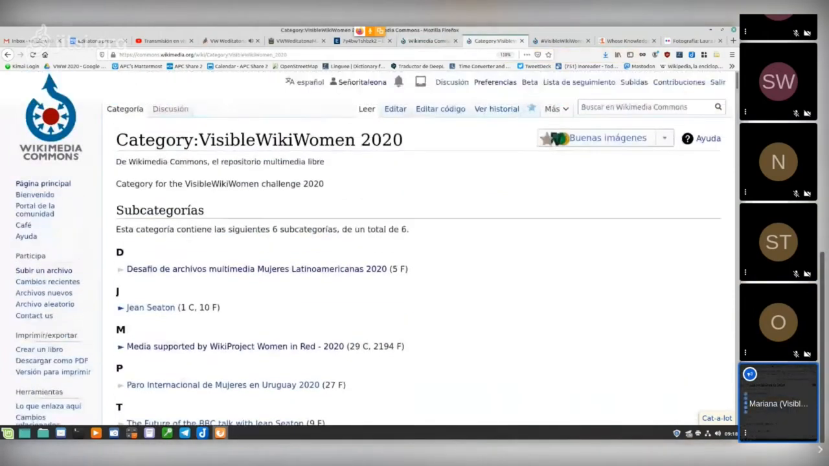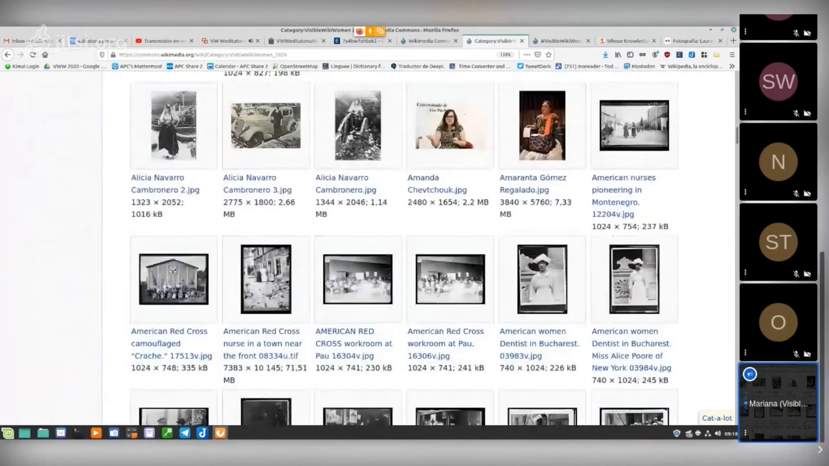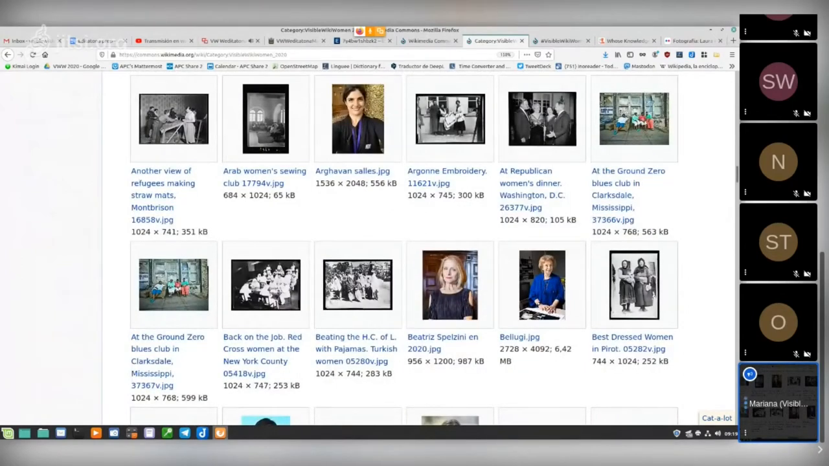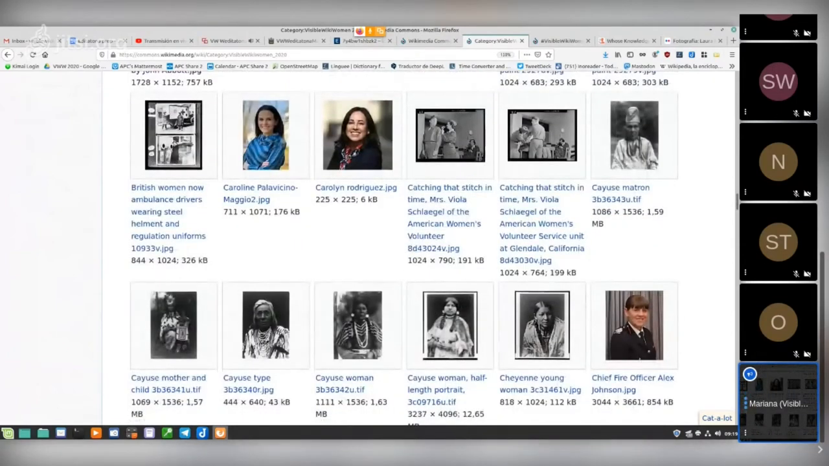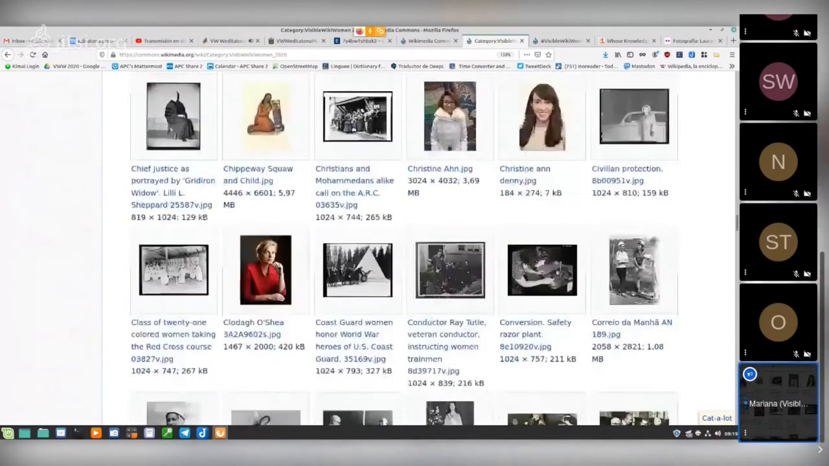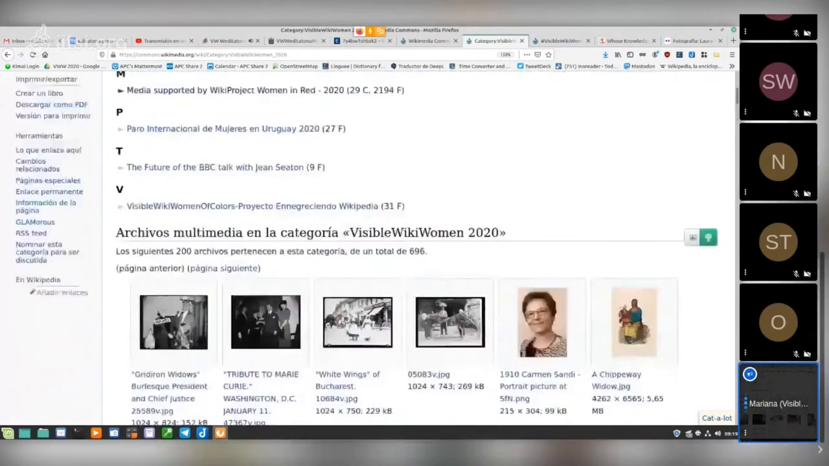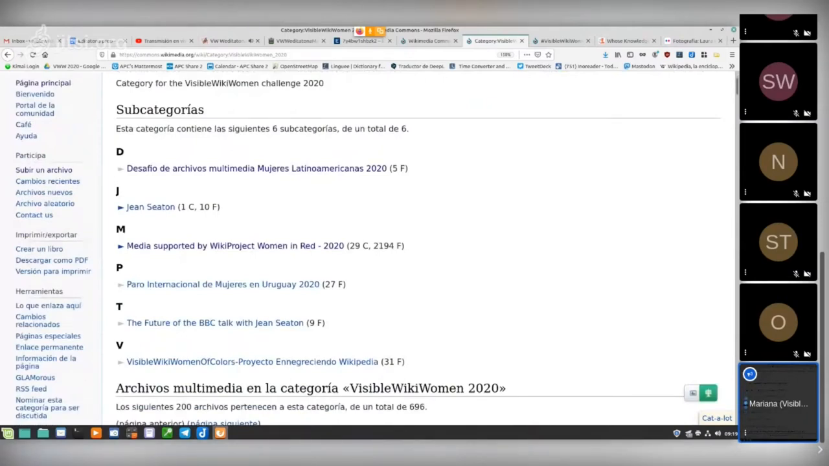Visible Wiki Women is a category on Wikimedia Commons. So this is a kind of collection or shared album of women images. And all these images can be added to Wikipedia articles. And they are women that, some of them don't have an article yet, but maybe in the future they will have an article. And as you can see, we have women from the present or from the past. It's a collection that, for this year, has more than 2,000 images at this moment.